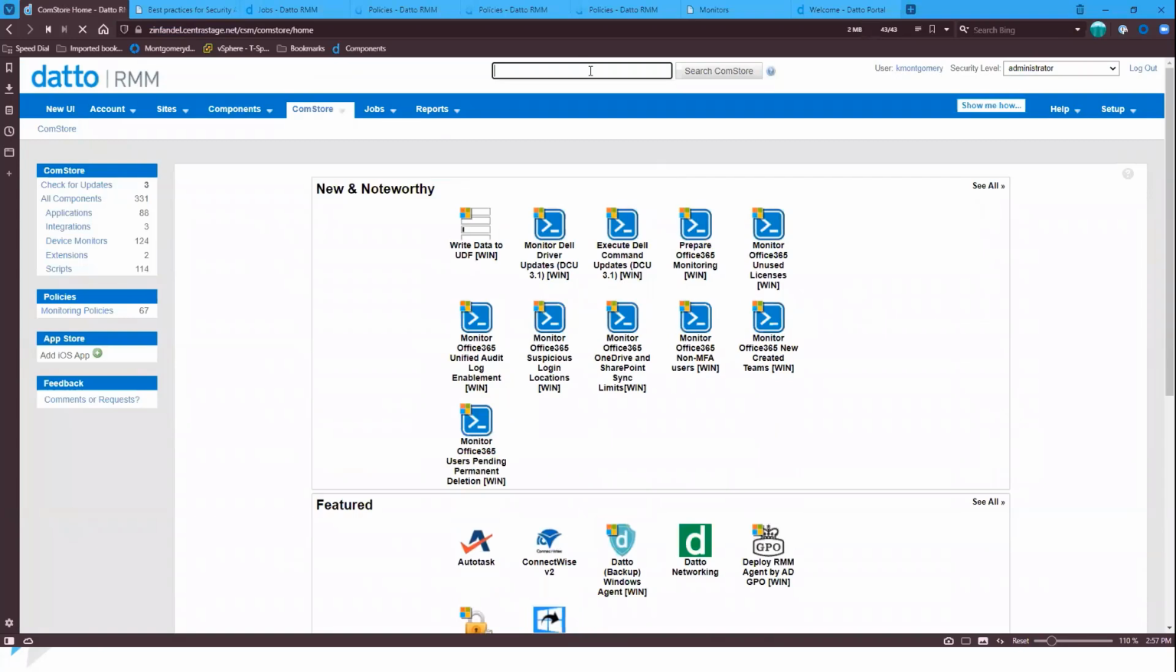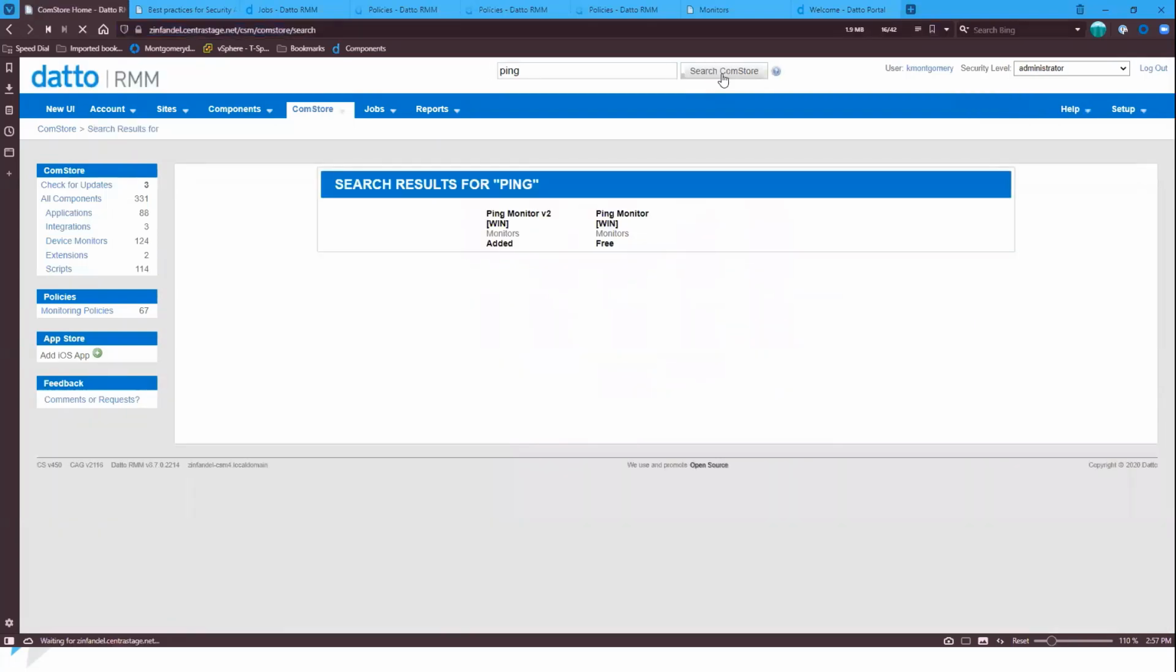And I believe that should be able to see site level variables. You'd have to edit the script though, or rather make a copy of it and tell it to look for whatever variable name you've created on the site level for each of your customers. So theoretically it should be possible, but it would require editing that script from the ComStore and not using our built-in ping monitor in the monitor policies.